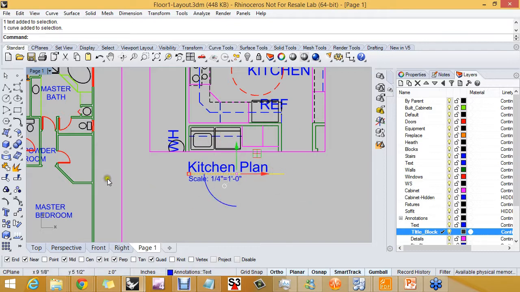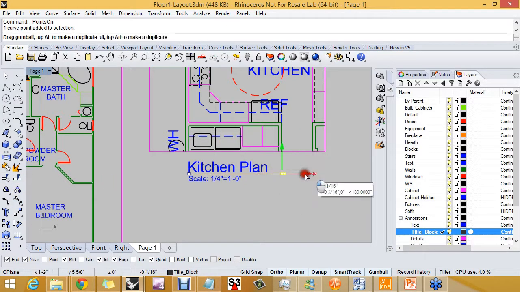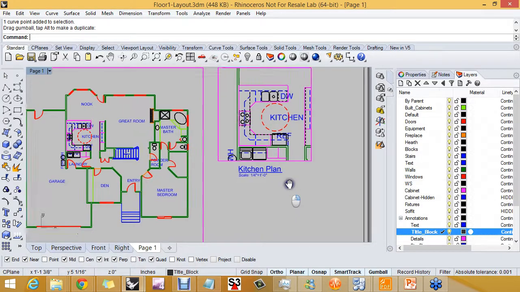Okay. Last thing to do here, turn grips on and maybe bring that back. Okay, so we have our labels.